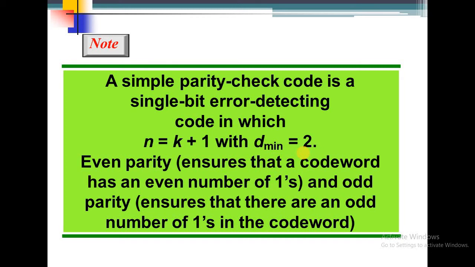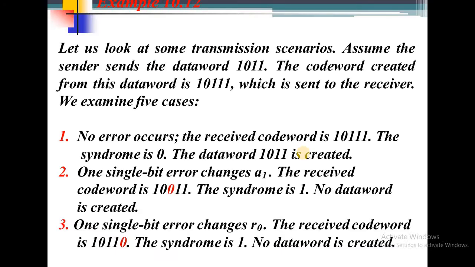Even parity ensures that a code word has an even number of ones. If I consider the data word 011, it has 2 ones, which is even, so you are going to add the extra redundant bit as 0. Odd parity ensures that there is an odd number of ones in the code word. And this we see in the table.